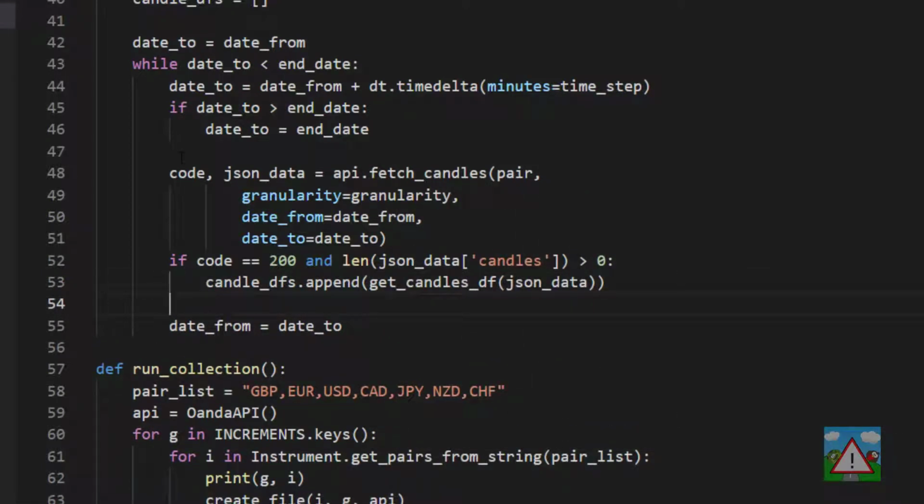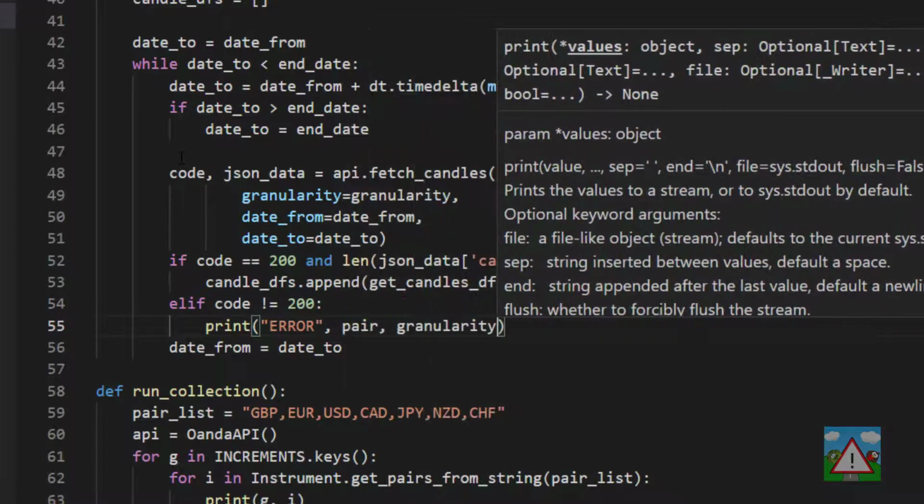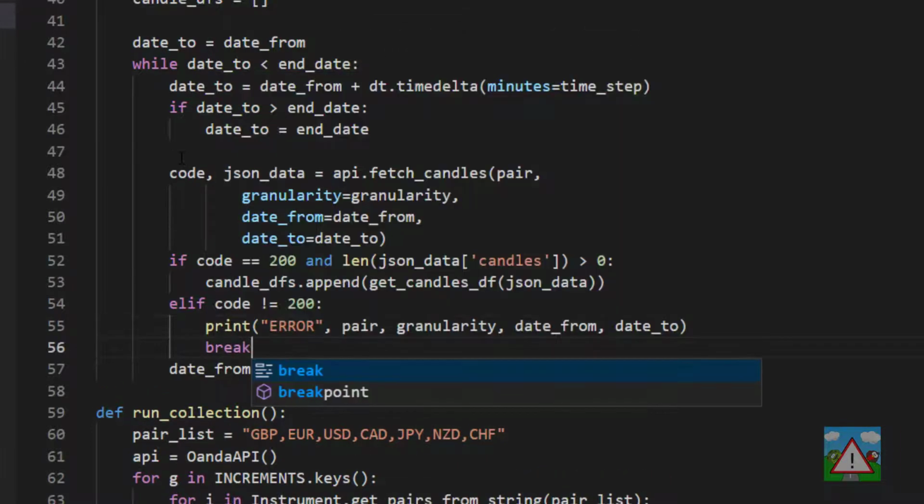Now a problem that could occur is that we don't have a 200, which means we've missed out some candles in our data collection. This of course is pretty bad. So we're going to type elif code is not equal to 200. We will print then error, pair, granularity, date from, date to, and break.